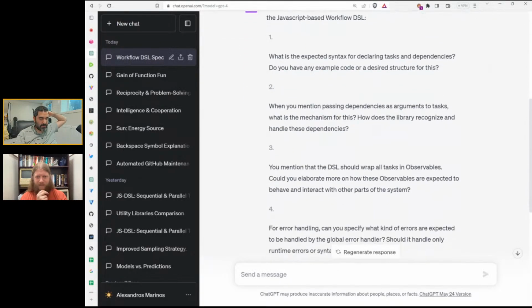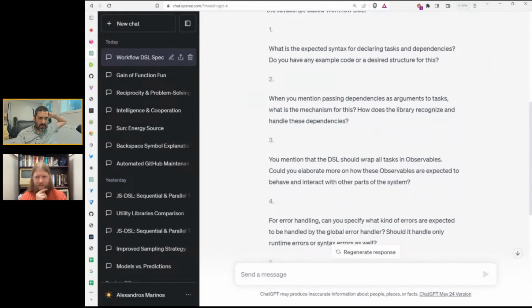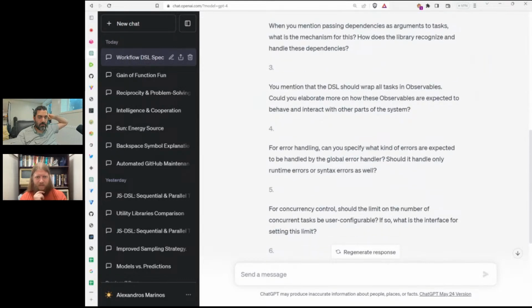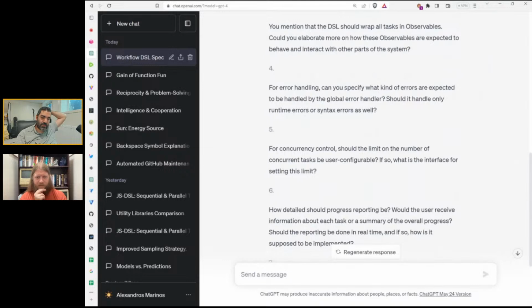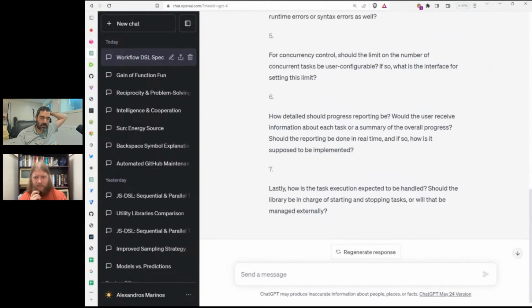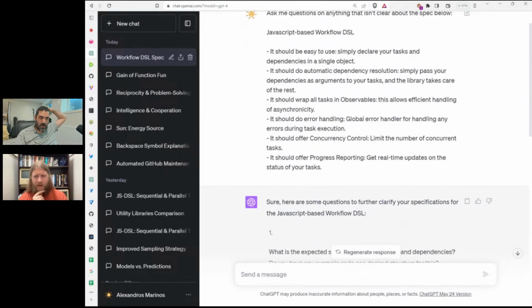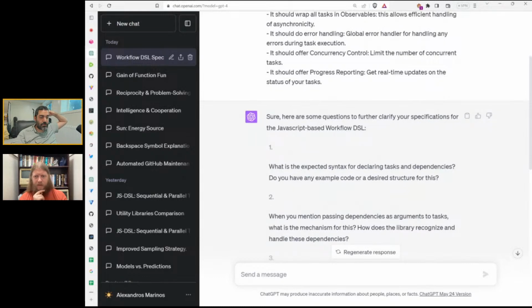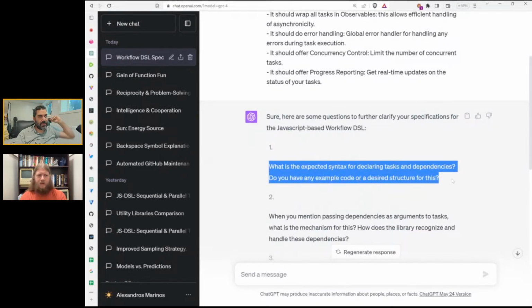You mentioned DSL should wrap. Can you elaborate, behave, and interact with other parts of the system? For error handling, you specify what kind of errors you expect to be handled. Okay, so it has no idea, basically. It's asking me everything at this point. So the first question is, it's asking me the syntax, which is fair enough.